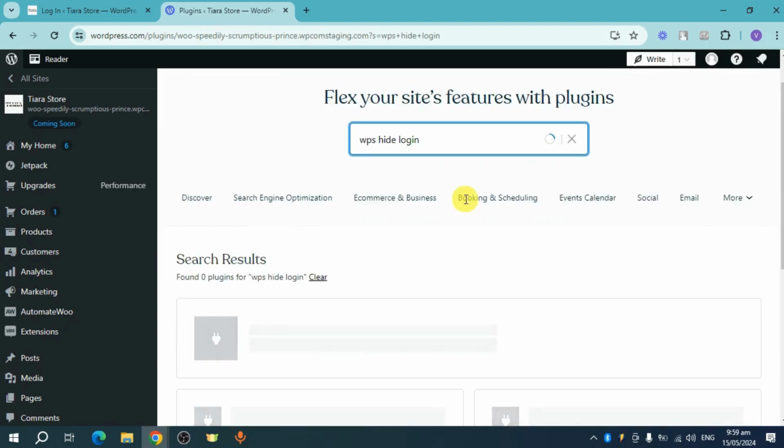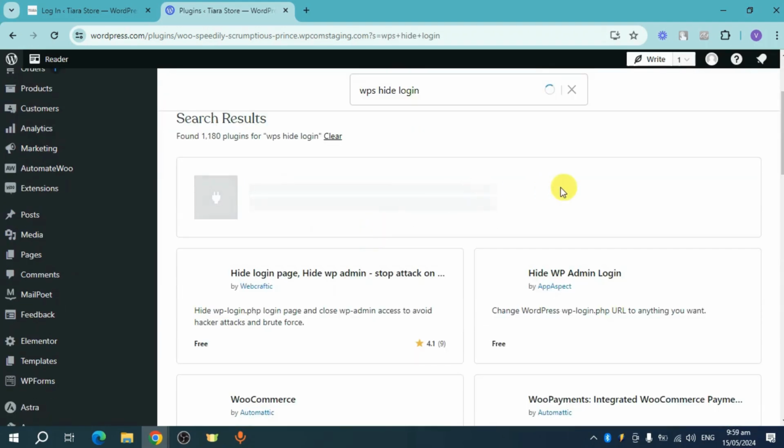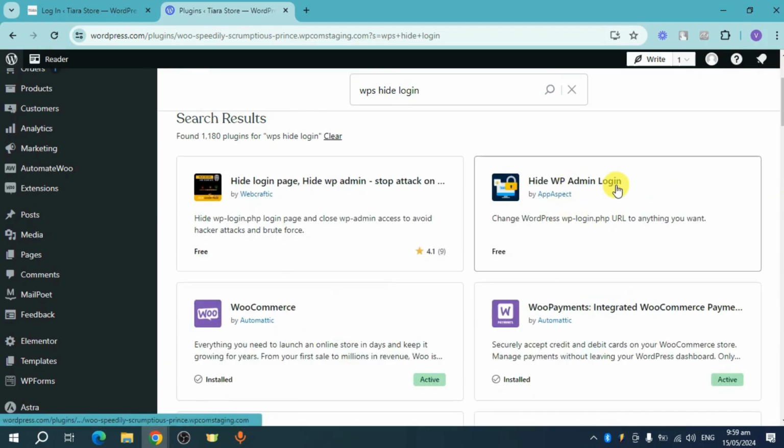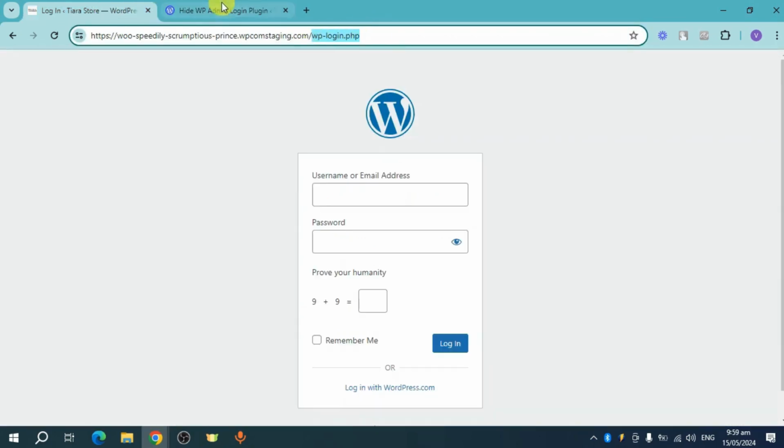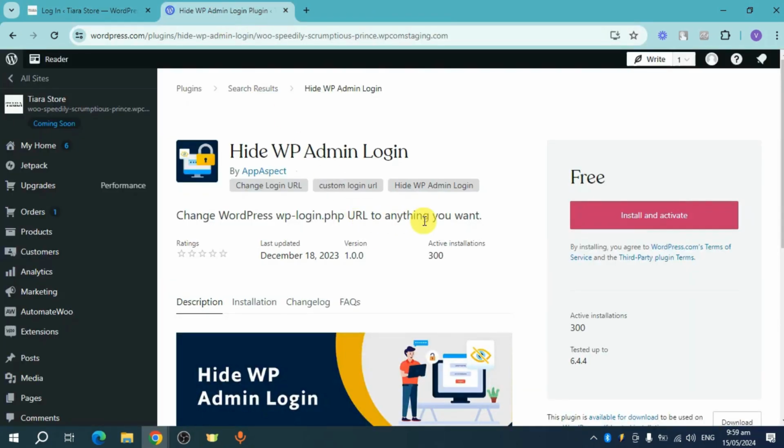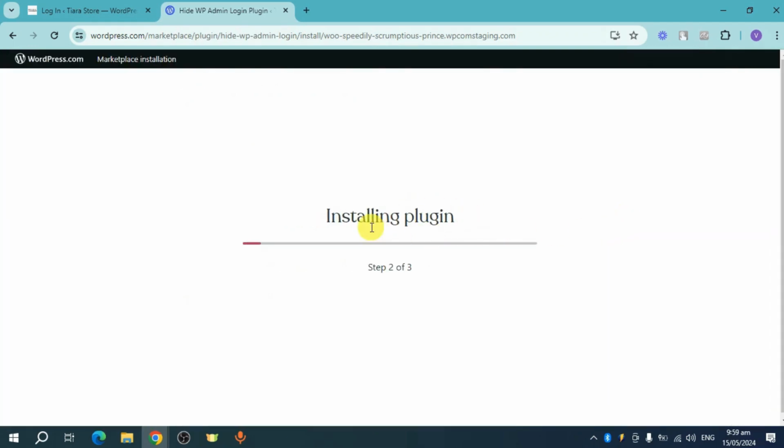Once you have searched for that, you should be able to see some search results. So you can see this hide WP admin login. So what we can do is we can click on this one. And as you can see, it enables you to change the WordPress wp-login.php that we have here earlier into any URL that you want. So click on this install and activate. And then once you have done that, this will install this particular plugin to our actual WordPress.